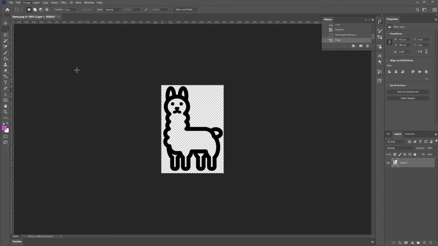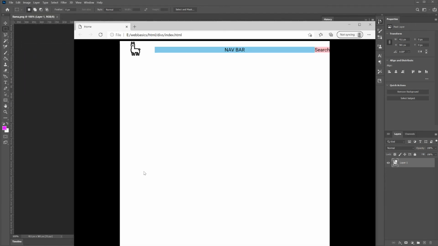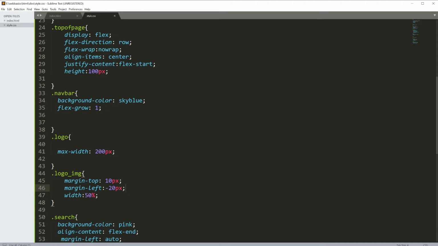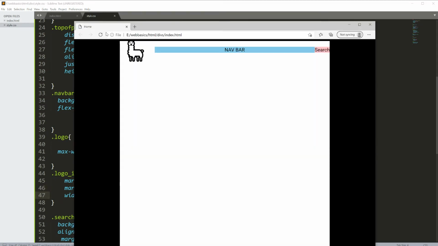Image crop. I'll save the llama, overwriting the current file, going back here, pressing the shift key and the refresh button to clear the cache. And there's our llama. Well, it grew. Why? Because our image is smaller, so 50% of that smaller image is still bigger. Let me adjust the llama in its style. Instead of being 50%, maybe it's 25%. And there's our llama again.